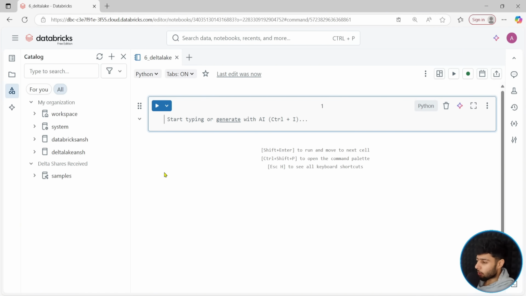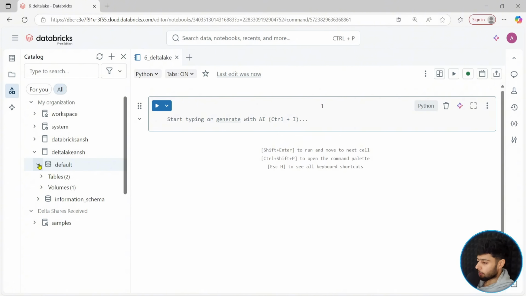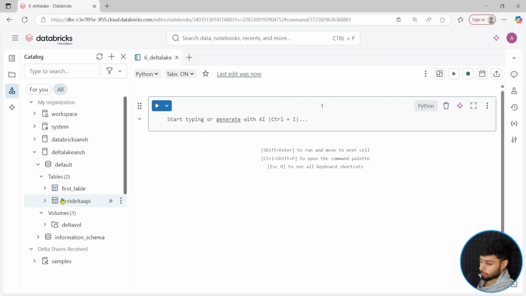So let's talk about table utility commands. Let's say I have this data. I have this volume in which I have the data. I have tables as well, and volumes as well, so I can just use anything. Let's say I want to get to know more about this particular table.